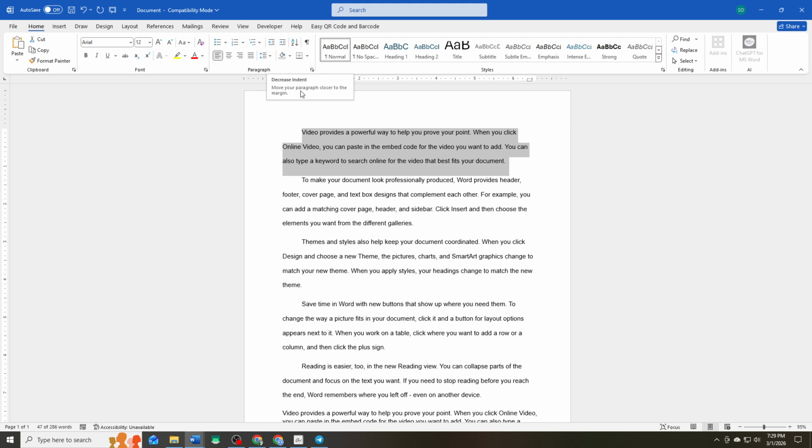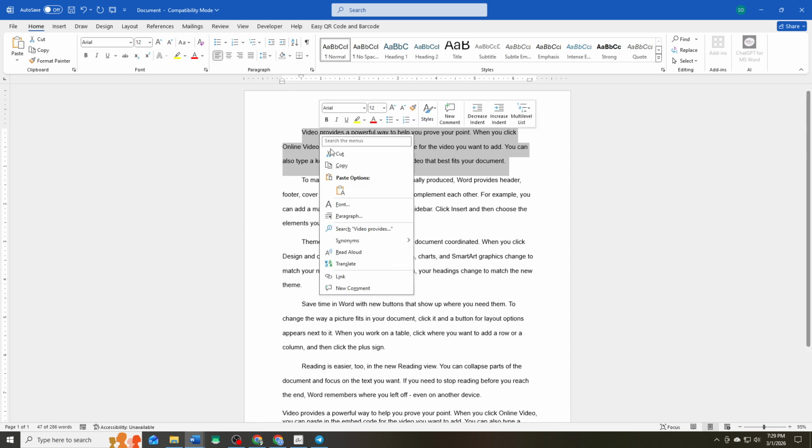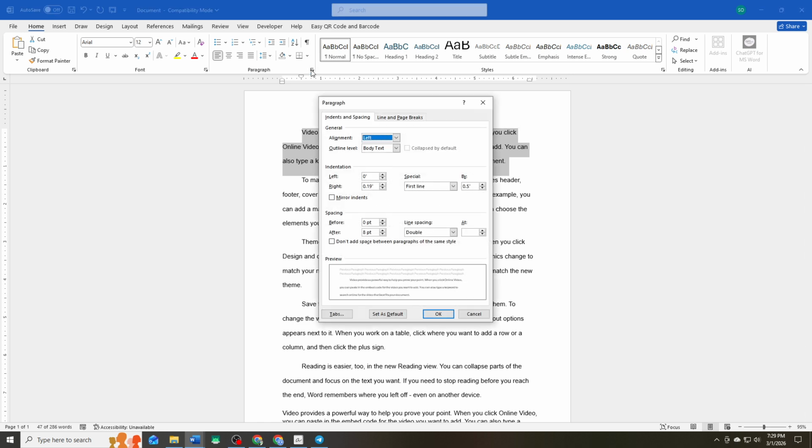For more detailed control, you can use the Paragraph dialog box. With your text selected, right-click and choose Paragraph, or click the small arrow in the bottom right corner of the Paragraph group on the Home tab. In the dialog box that opens, you can enter specific values for the left and right indents. This is especially useful if you want consistent spacing throughout multiple sections of your document, or if you need precise measurements for a professional layout.